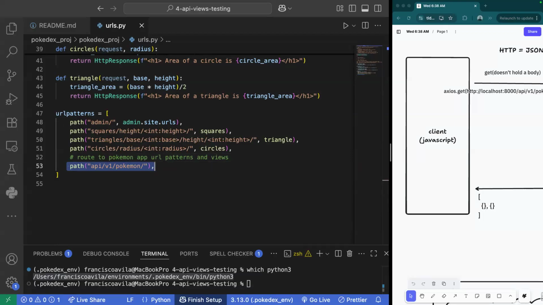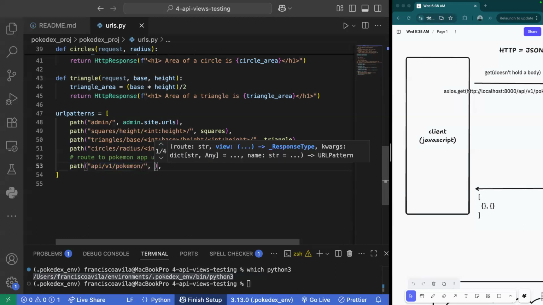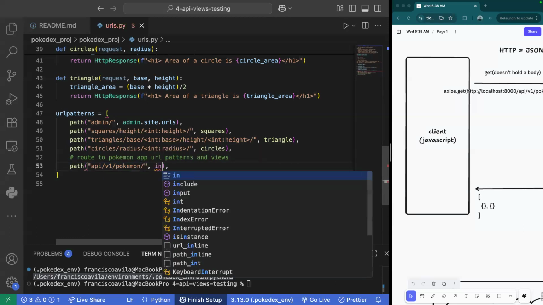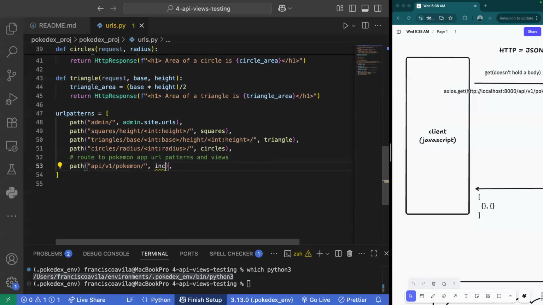A URL and what to do when that URL is hit. All right, so we have the URL pattern, which is described here on the left-hand side. And then we have an action, which is described by a function. In this case, the function that we'll utilize will be the include function. Now, the include function, what it does is we can describe an app and a file to include in these URL patterns.